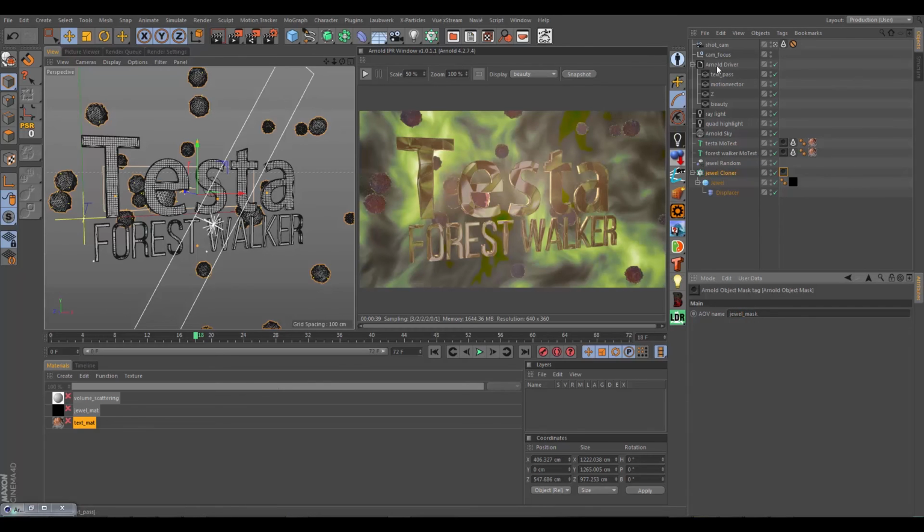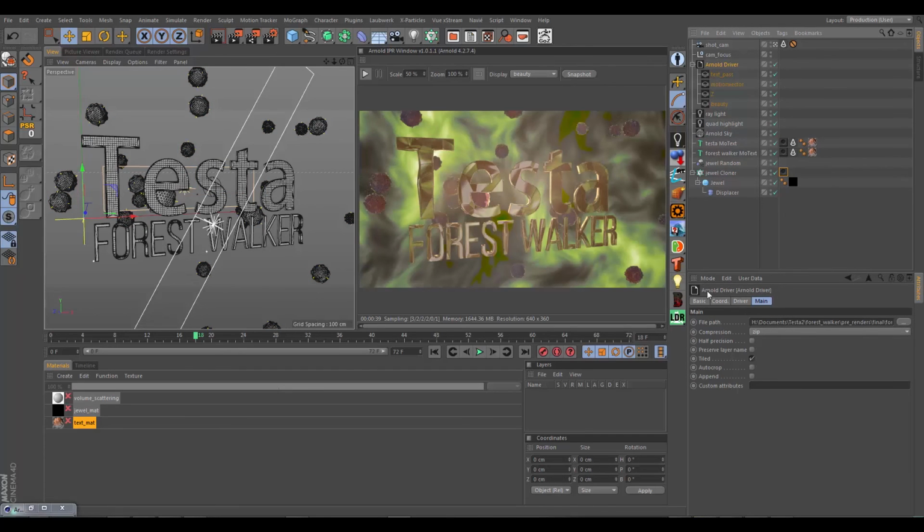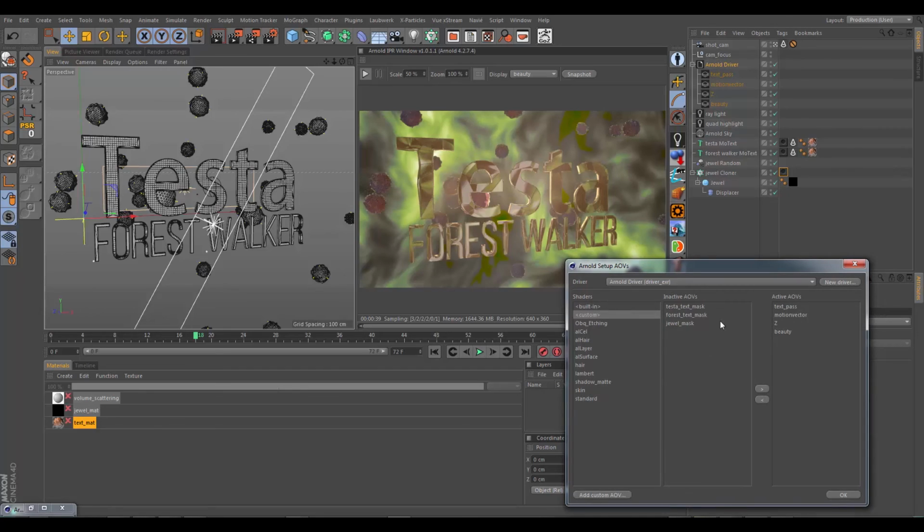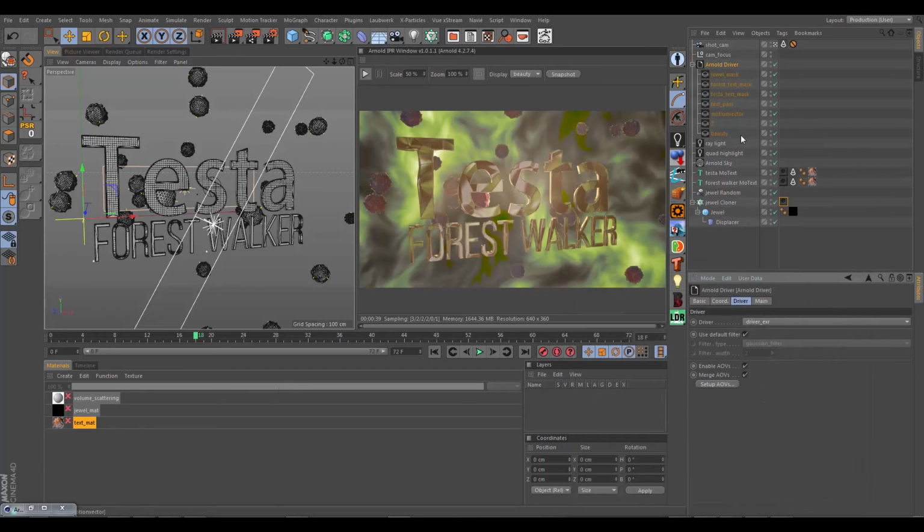And then in our drivers, all we need to do is just go over to our driver tab, go to setup AOVs, go to custom, and we can just add all these AOVs to our active. And so that's really simple.